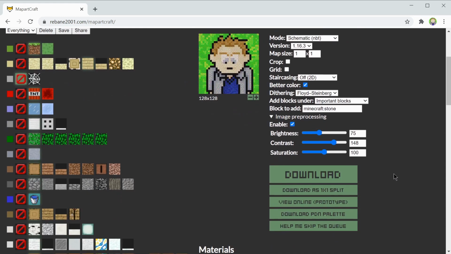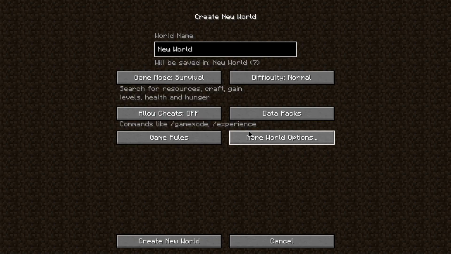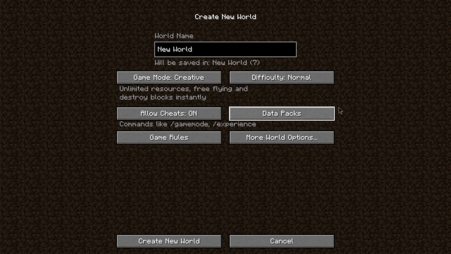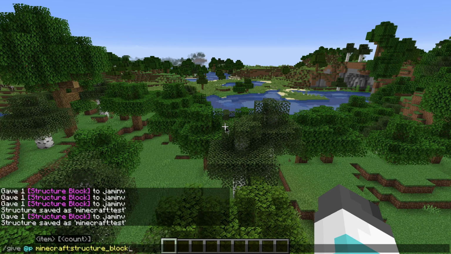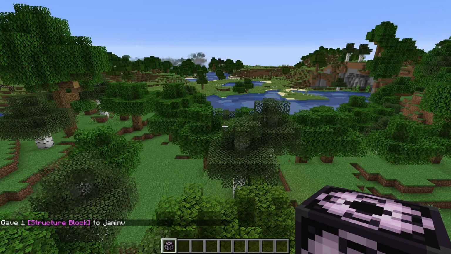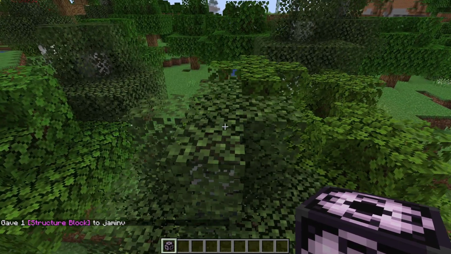And then what we want to do is we want to download the NBT file. Once we've downloaded the NBT file, we're going to go and we're going to create a new world. We're going to put ourselves in creative mode. Don't really need to mess with any other settings. And then just go ahead and create a new world. Once we're in the new world, I'm going to give myself a structure block by typing the command give @p minecraft:structure_block. I'll put that command down in the description. We want to do that, and that will give us a structure block.